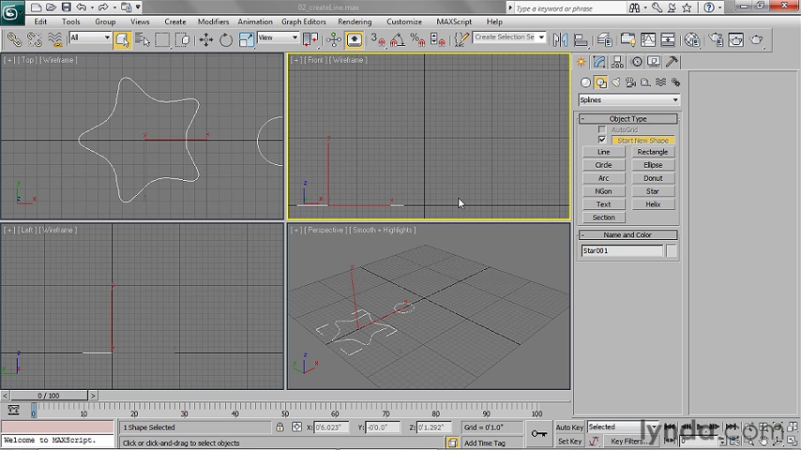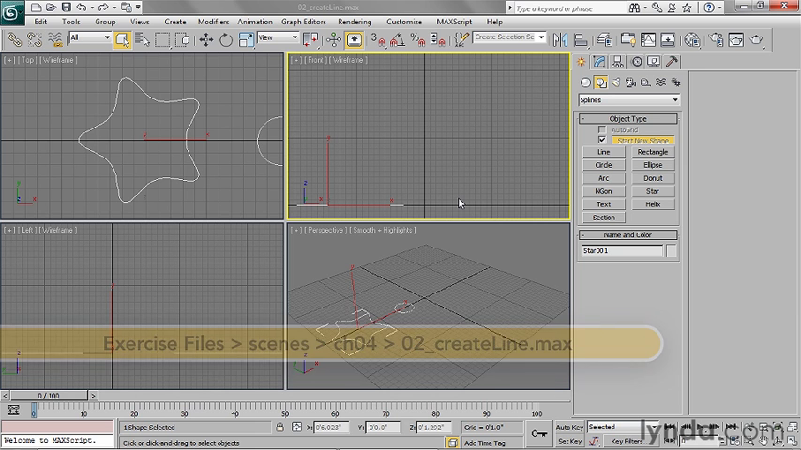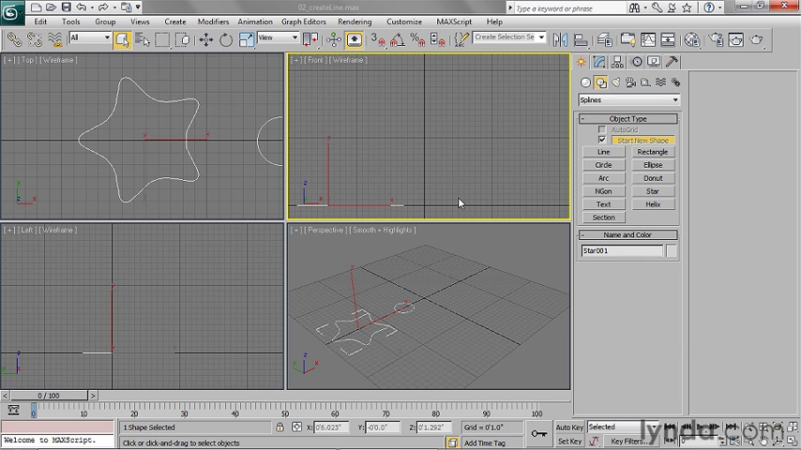Now we're going to create a free-form line in 3ds Max. So a line is an editable spline or a curved line that doesn't have any parameters. So it doesn't have a radius like the circle, and it doesn't have fillet like the star or anything like that. So it's just drawing on the screen. So that's using the line tool.